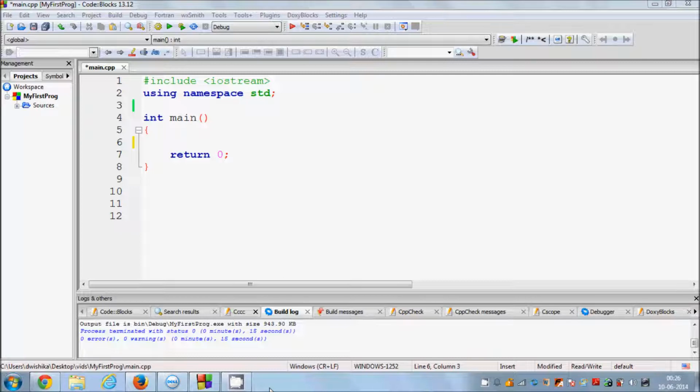What is an array? An array is a variable which can contain more than one value, or as the name suggests, it can contain an array of values. Now let's see how we can declare an array.